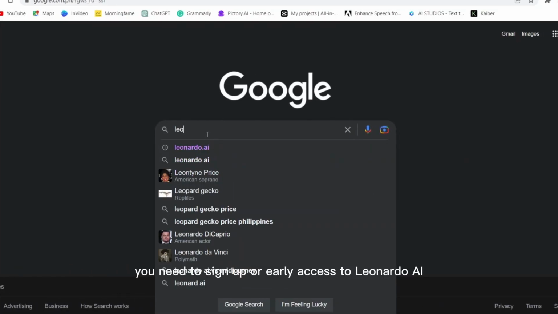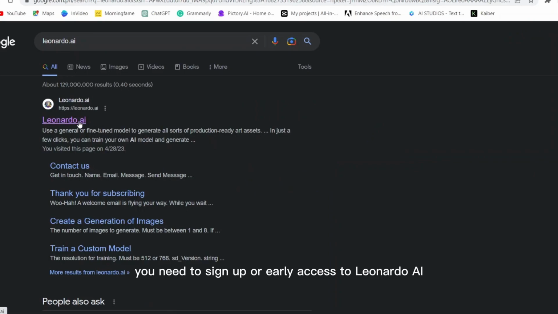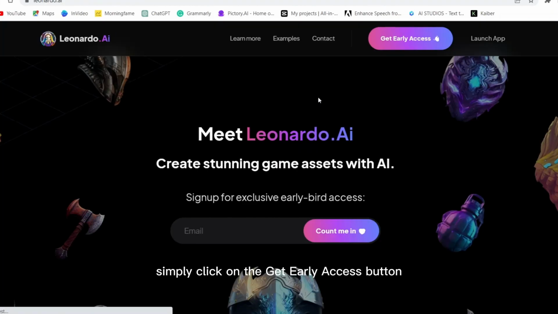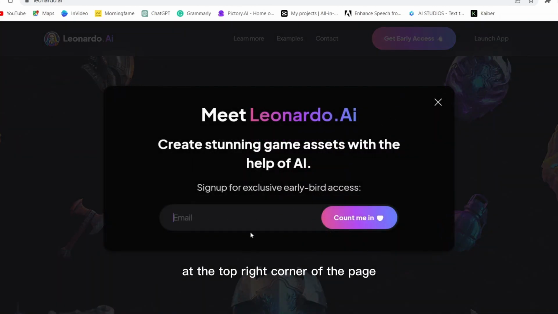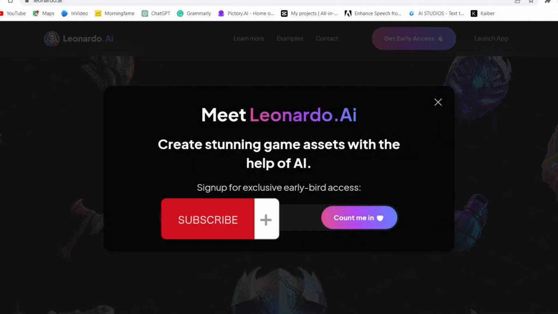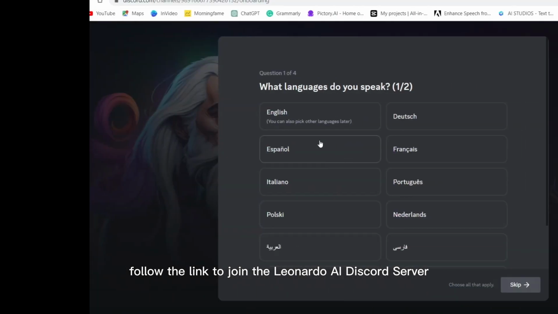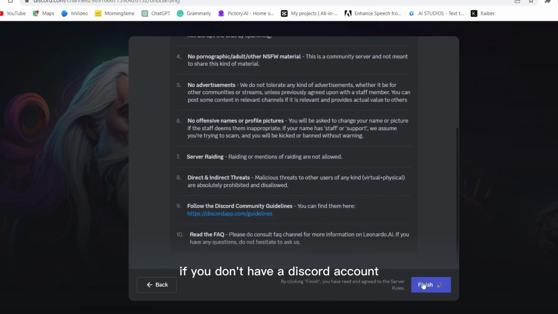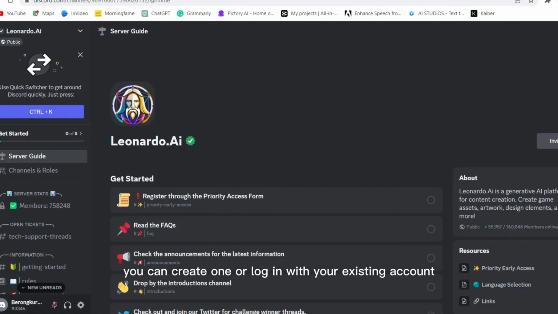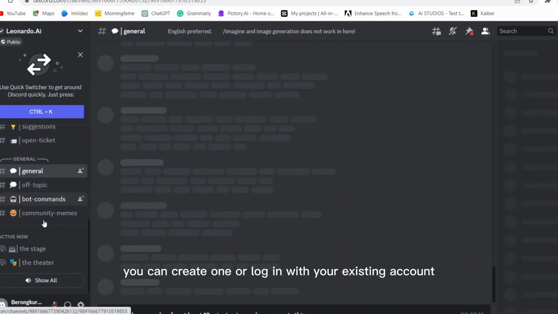First things first, you need to sign up for early access to Leonardo AI. Simply click on the Get Early Access button at the top right corner of the page. Enter your email address and hit Count Me In. Join the Leonardo AI Discord server. If you don't have a Discord account, you can create one or log in with your existing account.